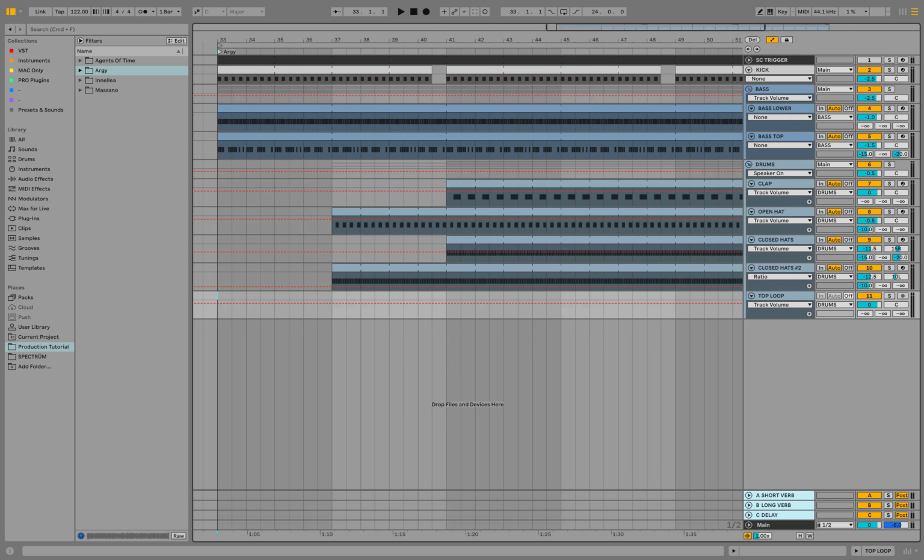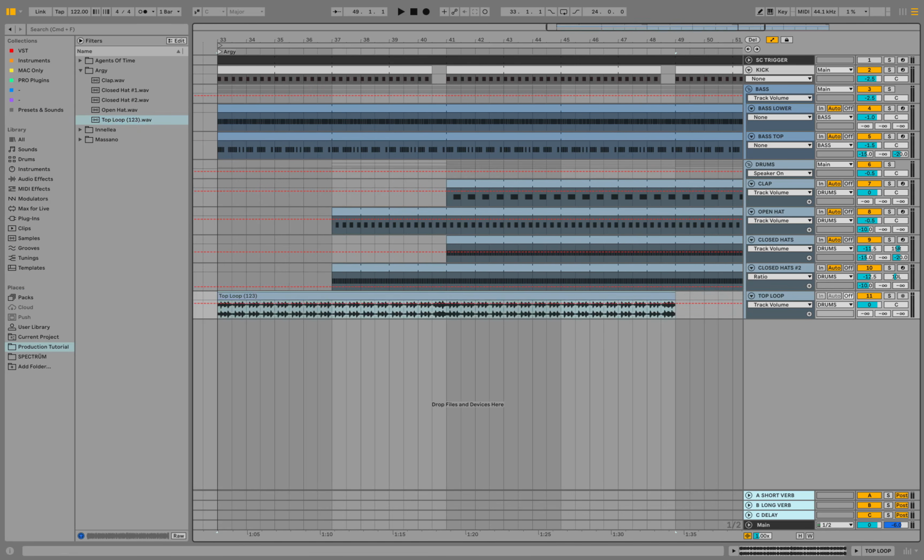We're almost done with all the work on the drums, and now let's move to the top loop. Now we need to mix the volume and warp this loop.